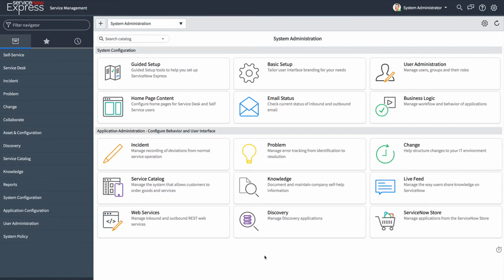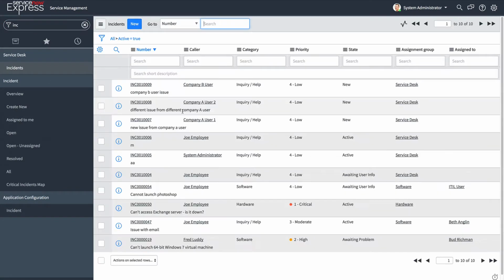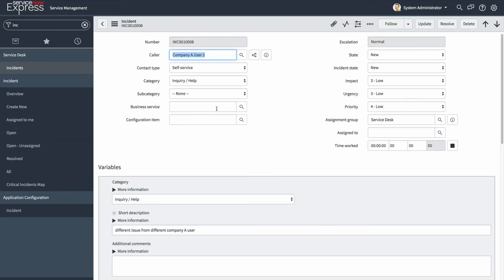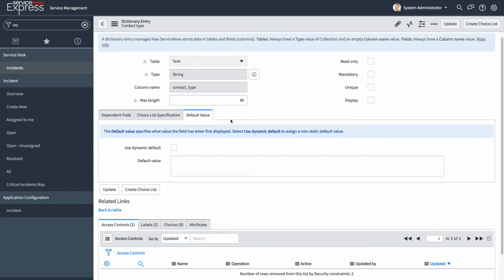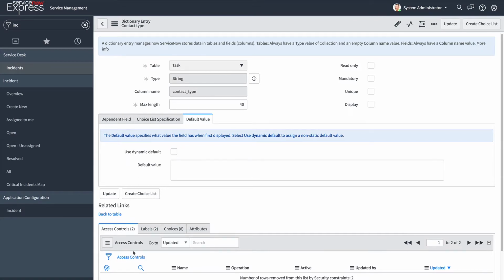The Jakarta release has significantly improved and enhanced how access controls work, so the feature and functionality will change in your instance. The first immediate change you'll find is when you look at a form or a specific field and go to configure the dictionary, you will no longer be editing the access by simply going into the dictionary form and going to the access control tab. Instead, you'll find that there's going to be a related list for access controls here.